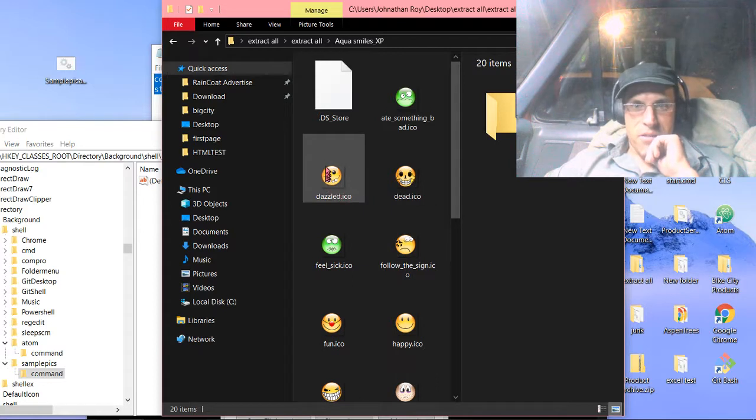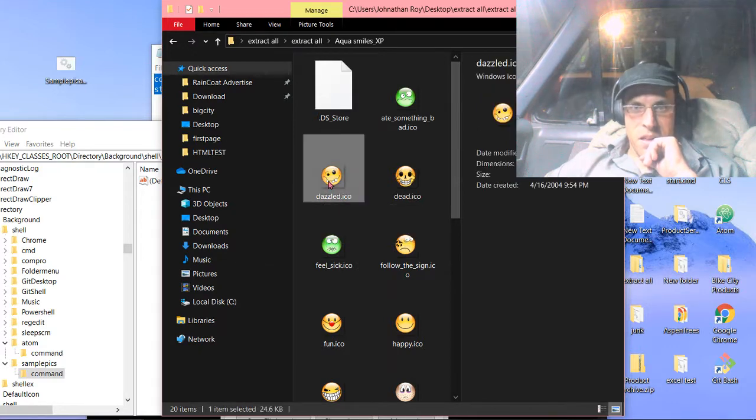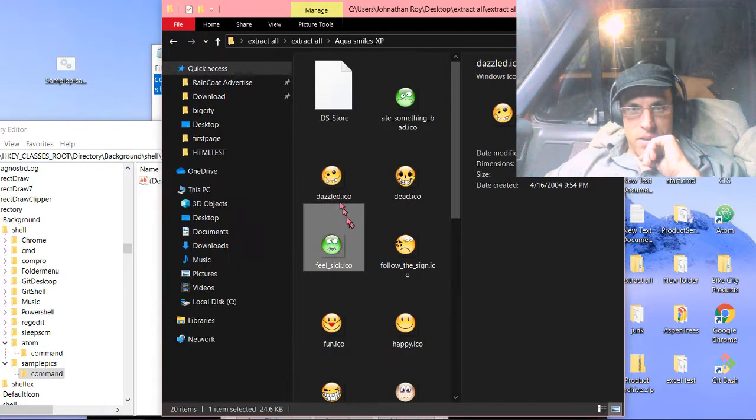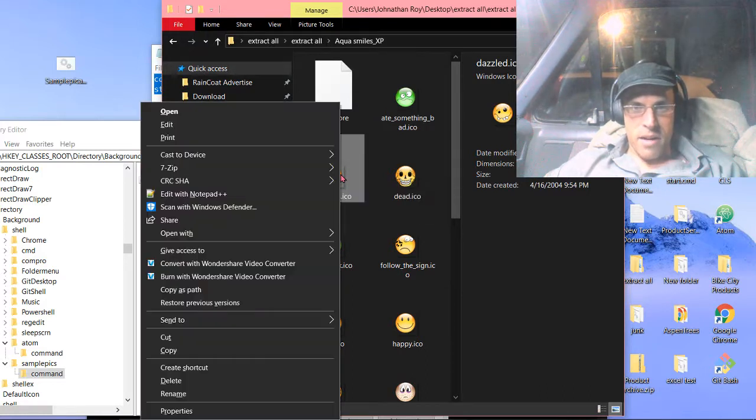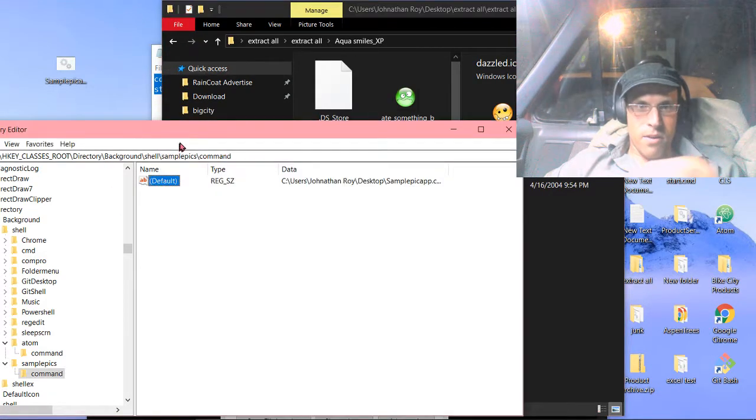I really like Aqua Smiles, and sample Pix with this guy looks pretty good. It's got to be an icon file. I'm gonna click on him to get him highlighted. I'm gonna shift right click and copy his path, where he is.